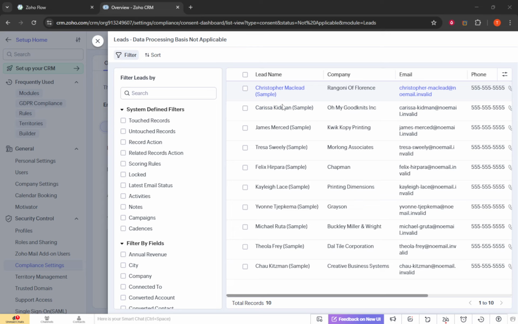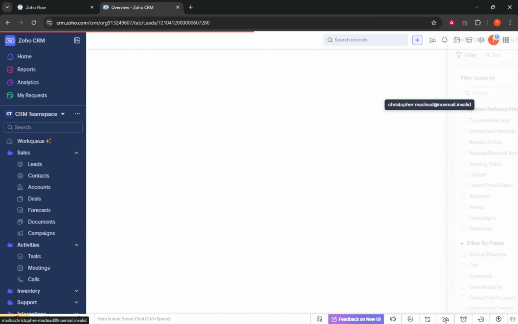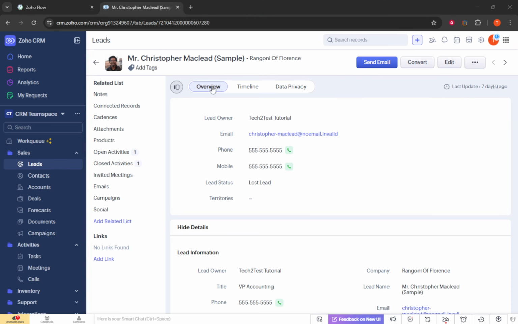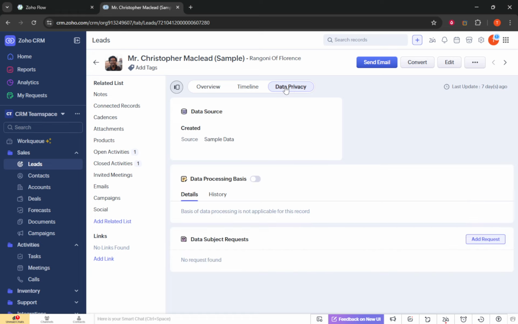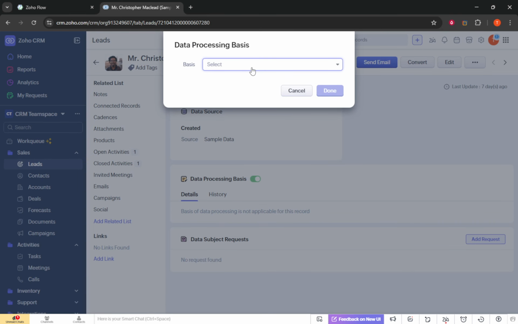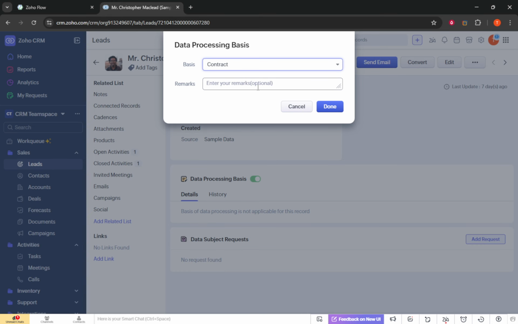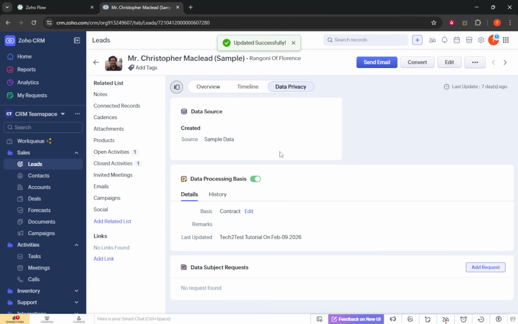Go to Setup, then Security Control, then Compliance Settings, and open Consent Form. Choose the language, add the purpose of data collection, define communication preferences, include your privacy statement, and tailor any other text as needed. Preview the form and save it. You'll receive a shareable link you can include in communications to capture consent directly from data subjects.